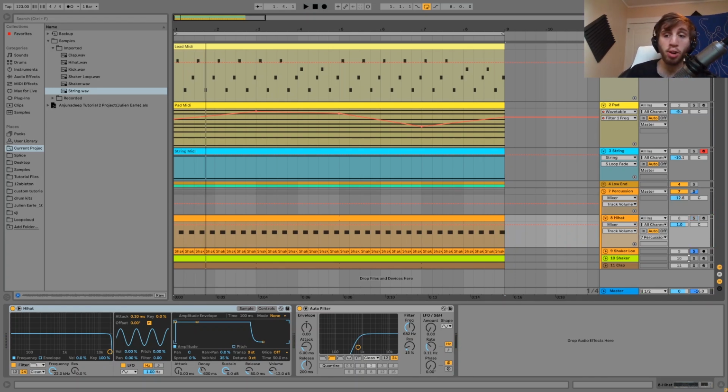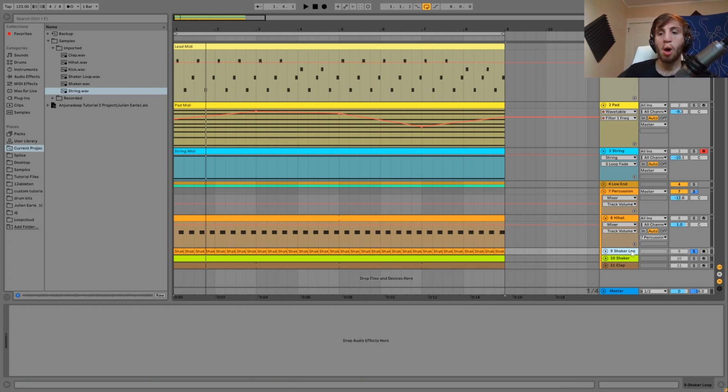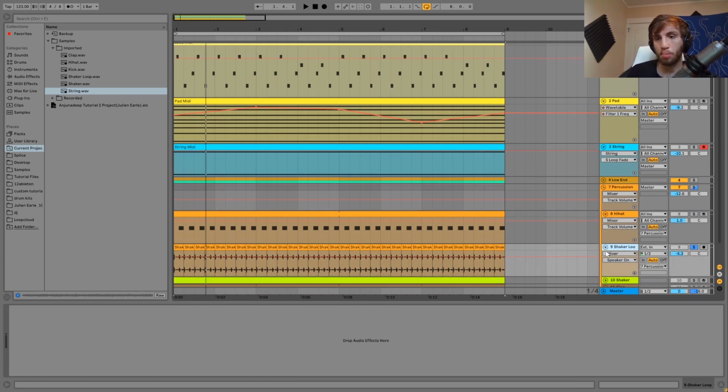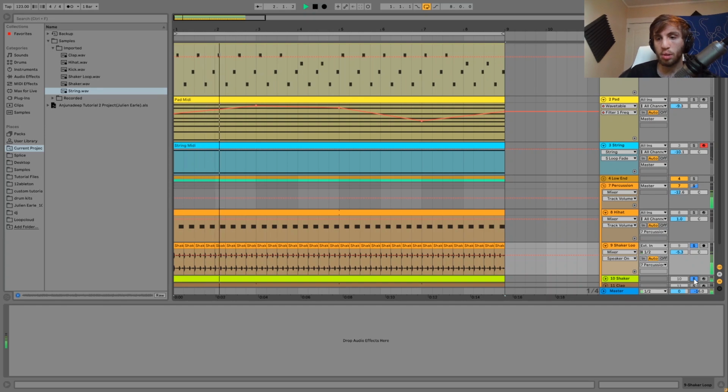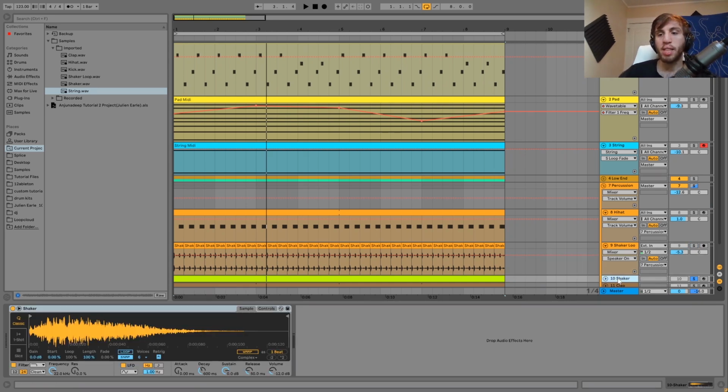Then we have this shaker loop as well as a program shaker. So what's going on here is you can hear the shaker loop. It's kind of giving us that rhythm, and then the program shaker is underneath that. And when you combine them together, you get this very full and fat sound kind of shaker.